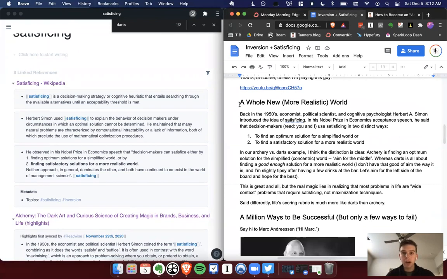So right here, under "A whole new, more realistic world," I say, back in the 1950s, economist, political scientist, and cognitive psychologist Herbert A. Simon introduced the idea of satisficing. And you can continue to read that. But if you come over here, I took that right from there. Writing for me is less about creatively working through things. It's actually more about taking the Lego blocks, which are in my note-taking system, pulling these various ideas out, and then compiling them into something that's coherent, something that is helpful, something that is good.